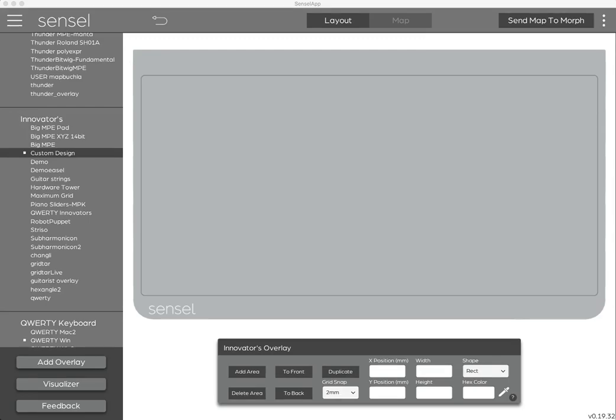This is a quick demonstration of making a mini padded grid on the Sensel Morph using the Innovators overlay. There are some clunky things about the interface, so by following some of these strategies, we can make it a lot easier to lay out and map the interface and the different pads.